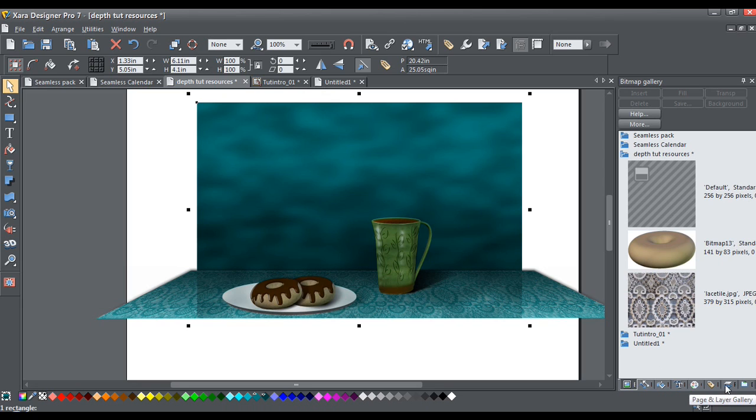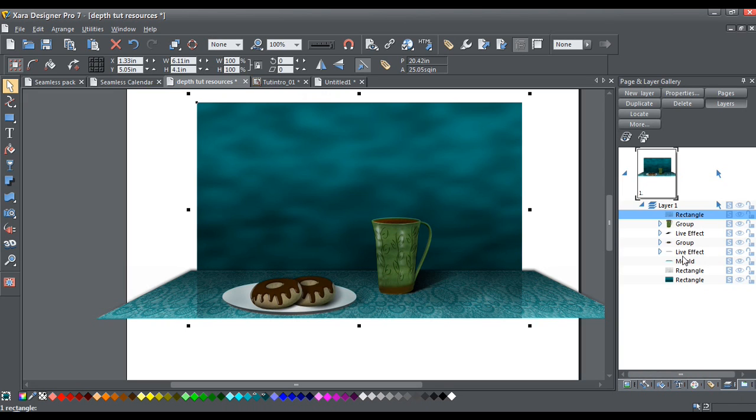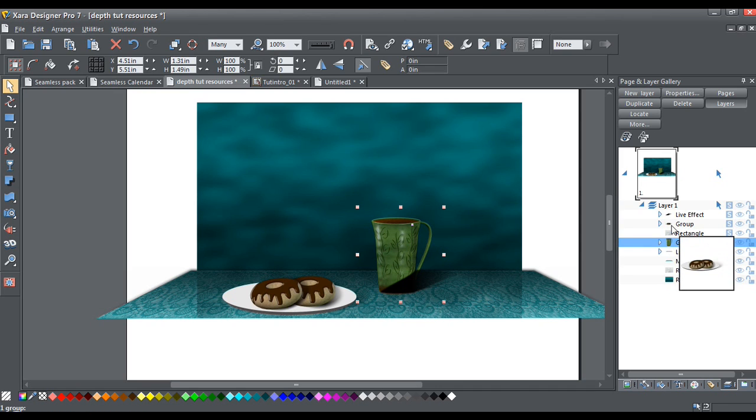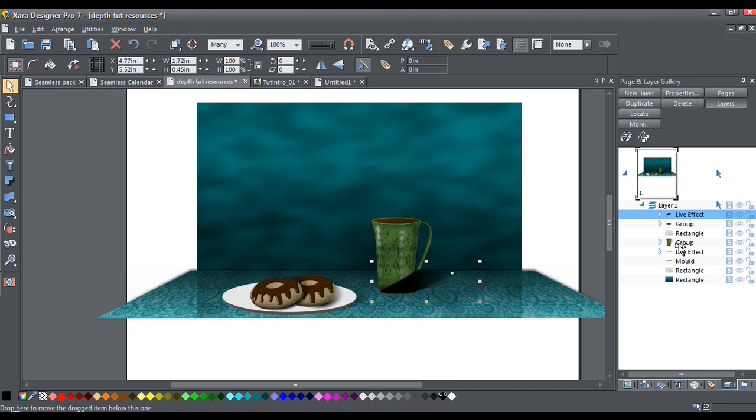So I'm going to go back to my page and layer gallery here, because the easiest way to do this is to bring this rectangle back so it's behind the donut. We want it in front of the cup. So I'm going to select the cup and pull it back so it's just behind the rectangle. And we'll put the shadow behind the cup. And there we are. Everything's in the layer that we want it in.